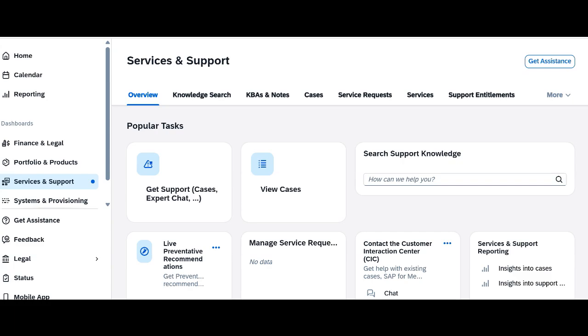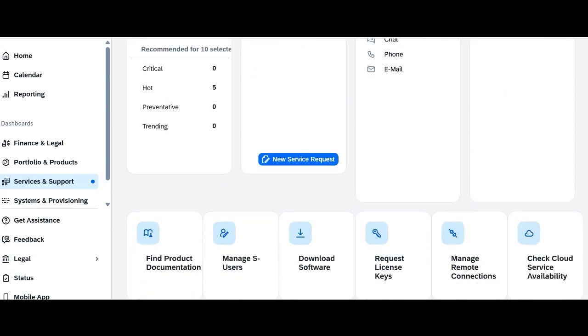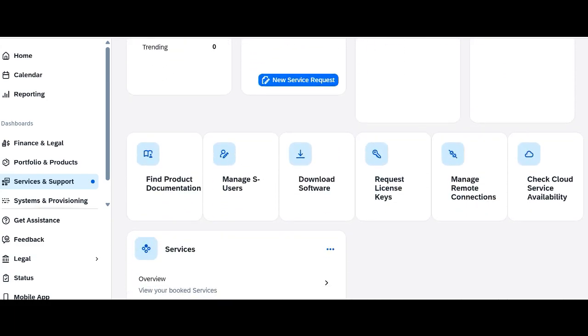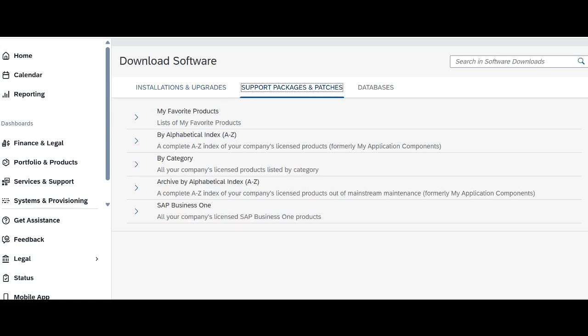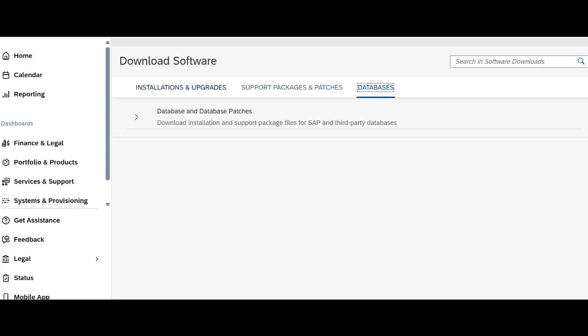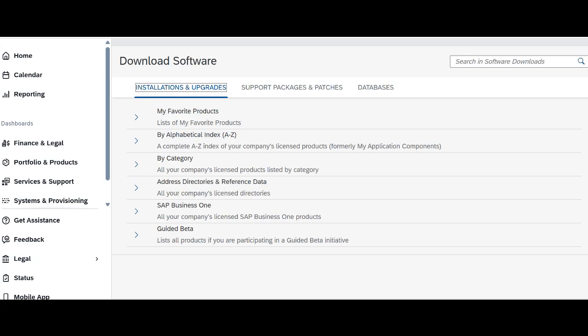SAP for Me. Then we go to Service and Support, and come down. You can see Download Software. You can click on Download Software. It will show you Installation, Upgrade, Support and Patches, and Databases. Under Installation and Upgrade: my favorite products, by alphabet index, by category, address directories and reference data, SAP Business One, guided beta.